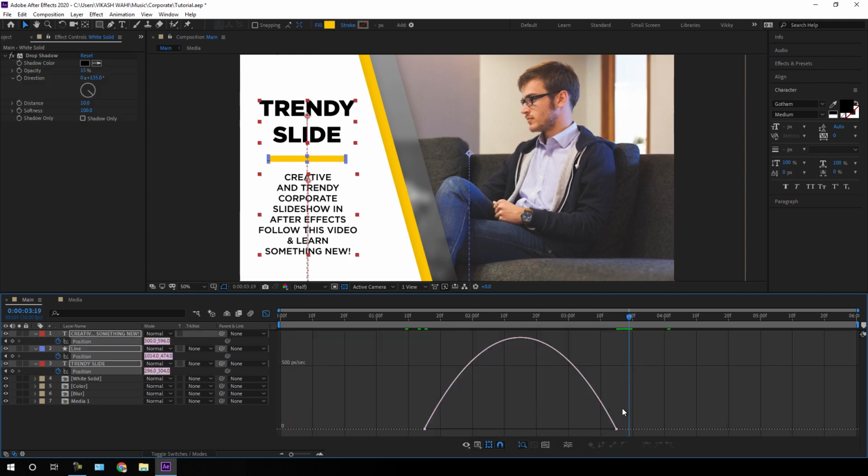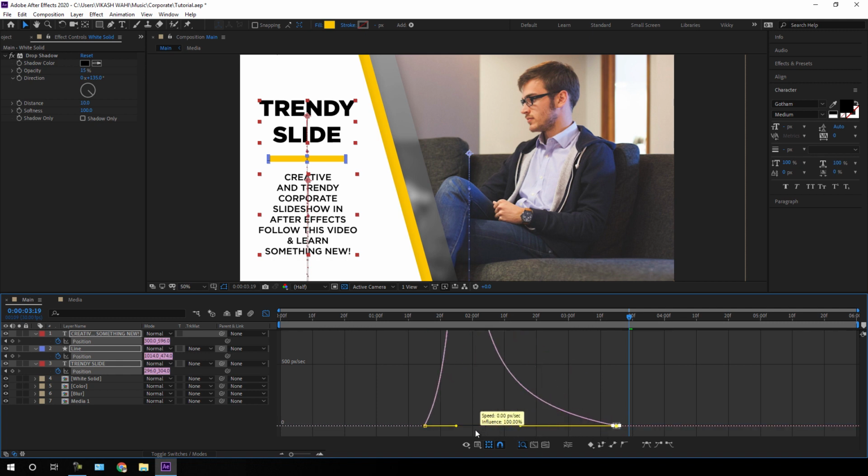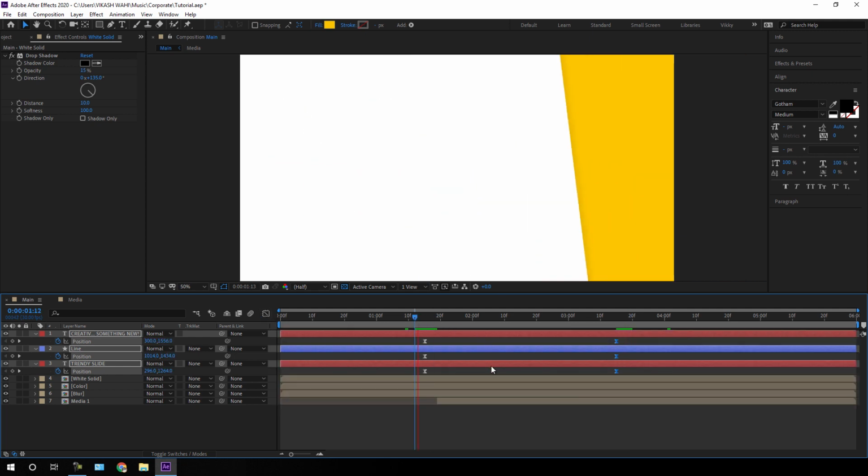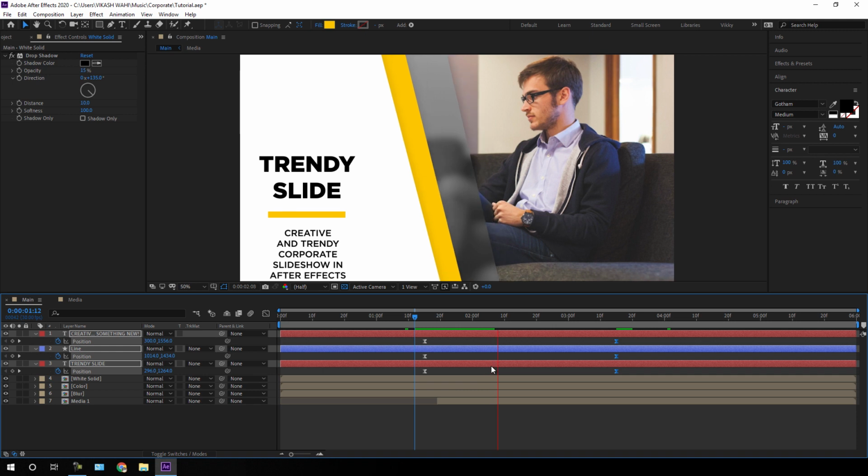Go to your graph editor, highlight these points, hold this handle and just drag it like this. And close this graph editor. And here we have this nice and simple text animation.